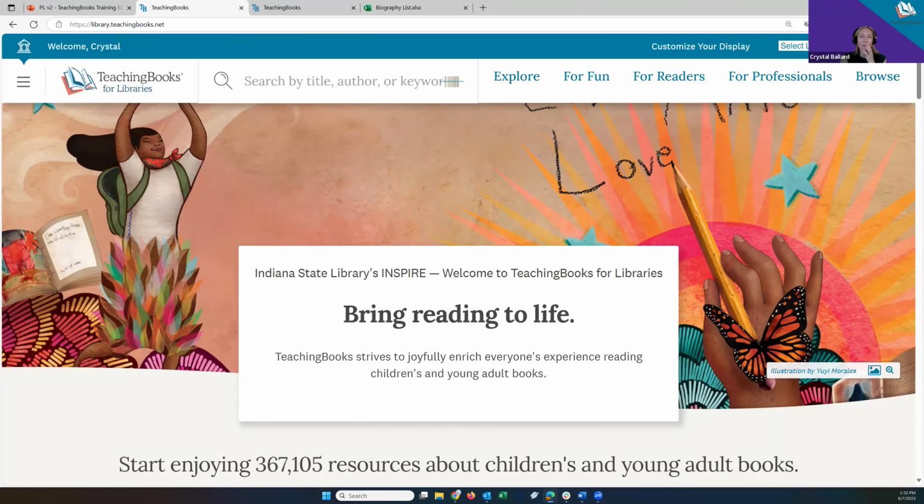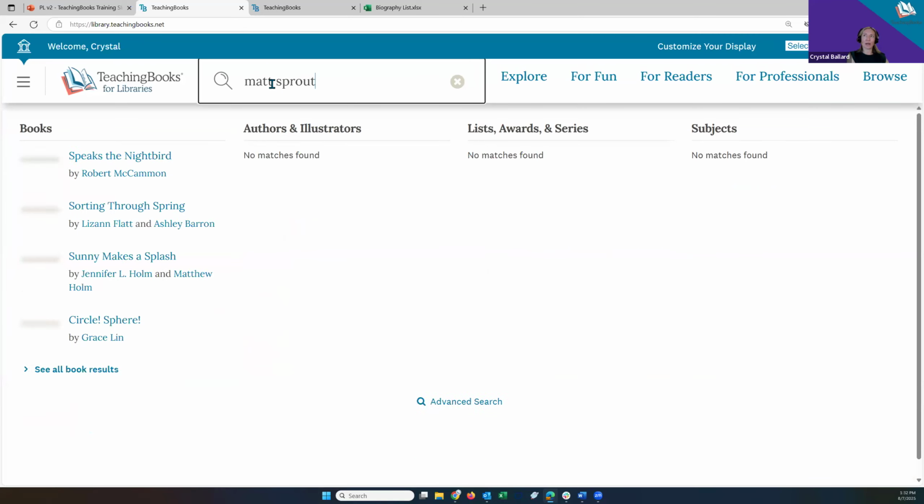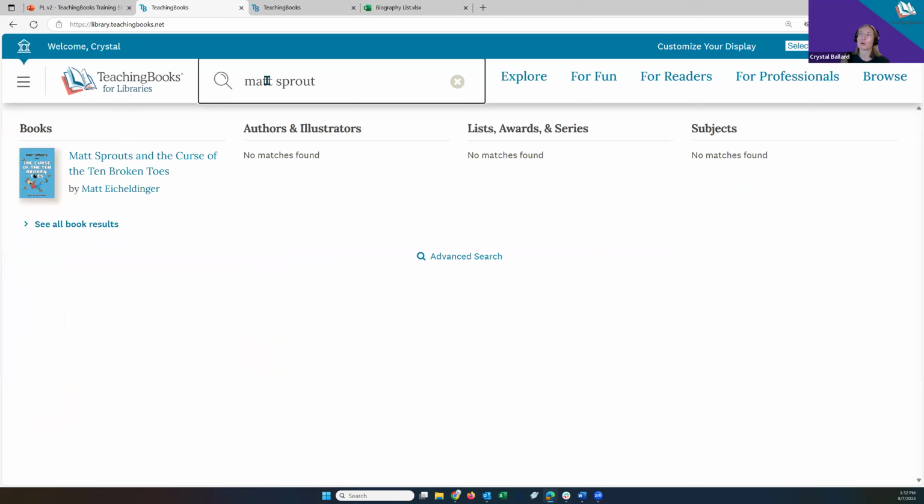Before we talk about getting logged in and how you have access, I always like to do a couple hooks and then we'll go into the details. So let's open with two different hooks. I'm going to start with Matt Sprouts and The Curse of the 10 Broken Toes.